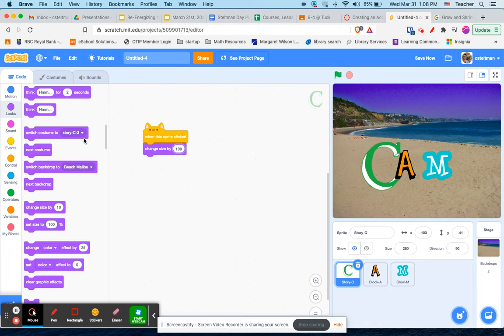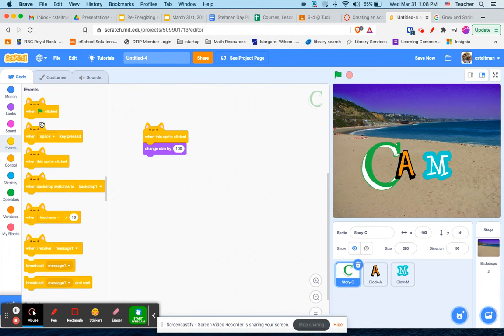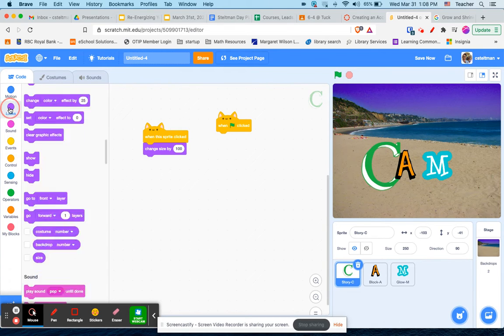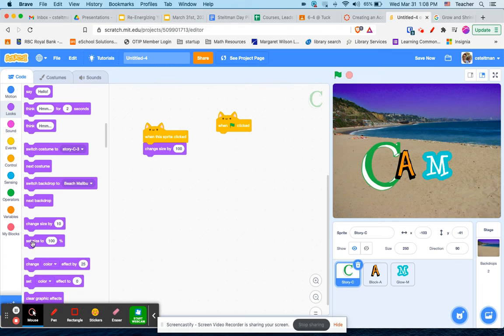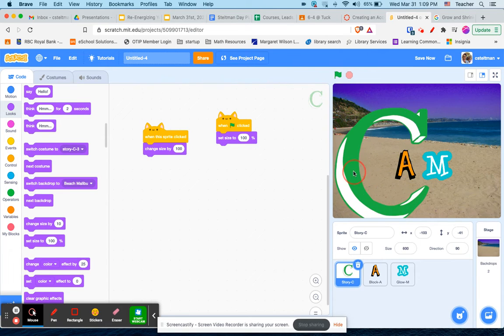it gets really big. And we also want it to start out normally, right? So when the flag is clicked, which is what usually starts the game, we would like to set size to 100%. So that brings it back to normal. Now when the game starts, if I click on it, bam, the C gets bigger by 100 and 100 and 100, and it's huge now. And we're back to normal.